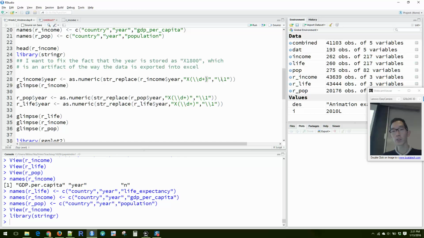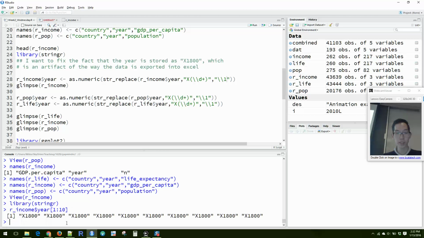And what we can then do is refer back to those with \\1. This means the first group. So you could have multiple groups in a regular expression, and \\1 will represent the first group that matches, \\2 will represent the second group. Okay? So if we just look at R_income$year, let's just look at the first 10. We see X1800 matched all of these times.